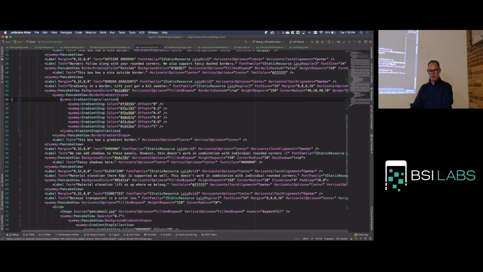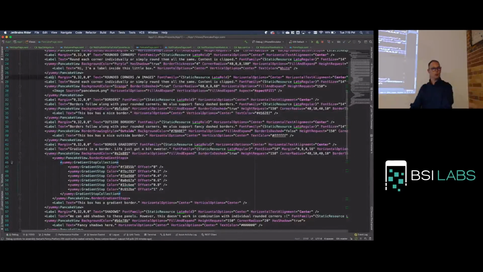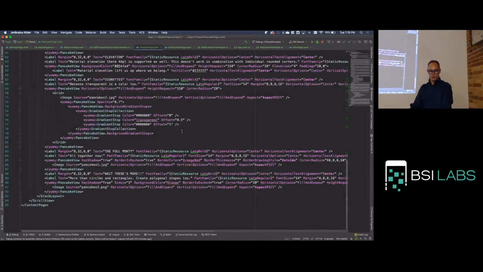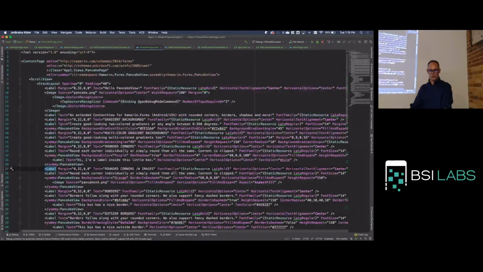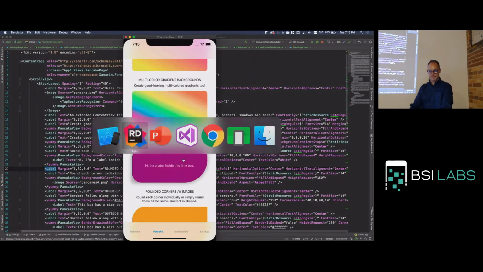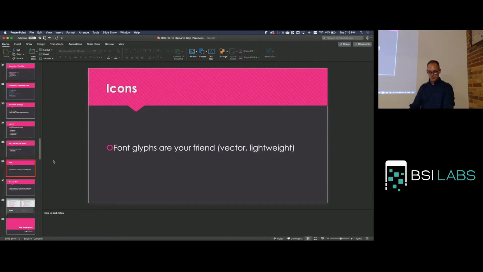I could hack and slash away the labels, but really just ignore these because that's just telling you what it does. So there's quite a bit of markup on the screen, but you can see Pancake View makes some really nice controls. All right, I'm not going to take this into full screen.